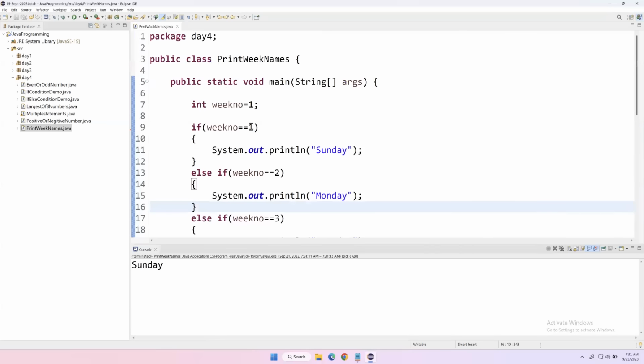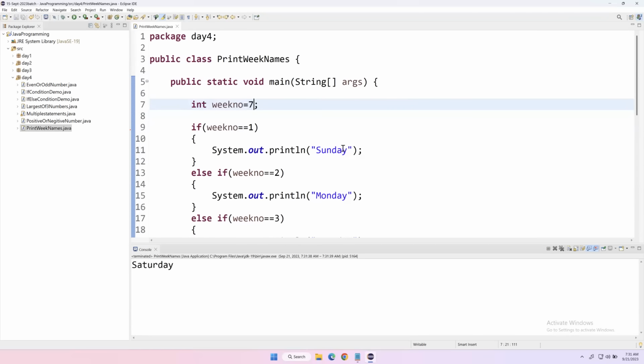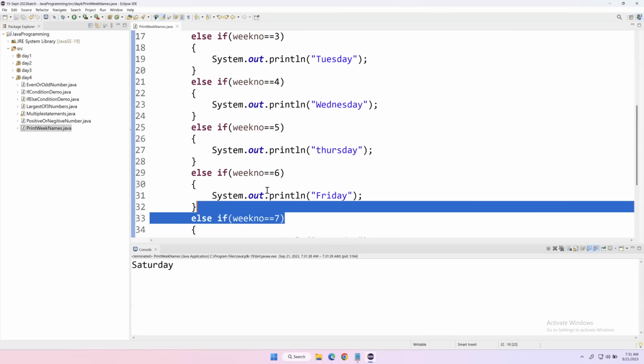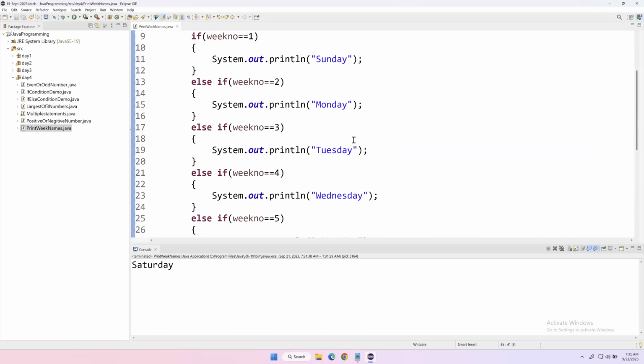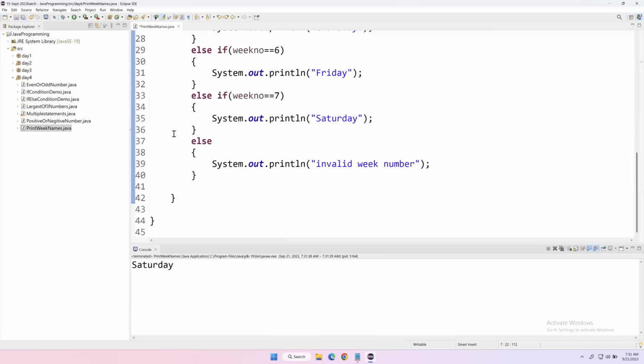Okay. Now let us make this seven. Week number seven. So it will verify all the conditions one by one. And finally, one condition is got matched here, week number seven. So it is got printed Saturday. Fine. Now let's say 10 here. 10. So when I say 10, no condition is matching. So finally, else block will execute. So it will say invalid week number.